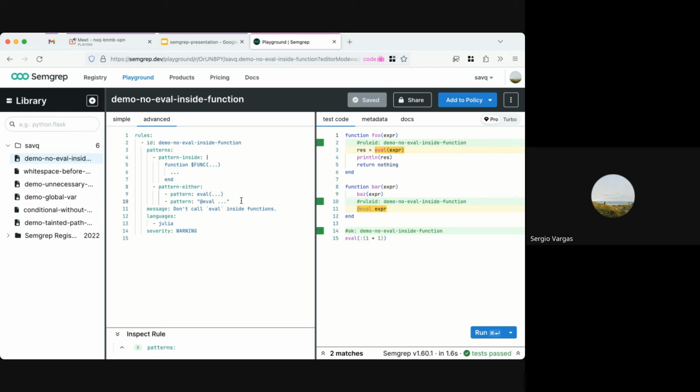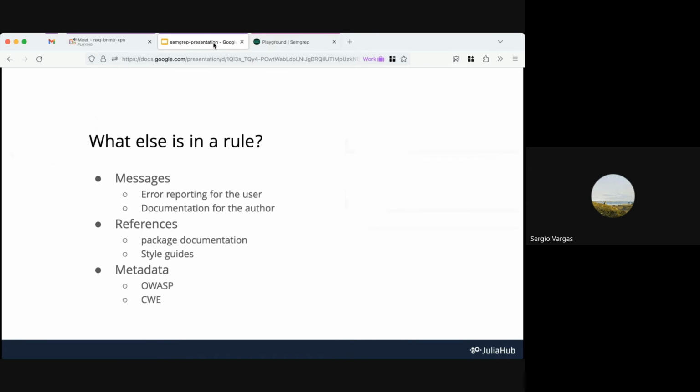Where was I? Here on the test, we can see that Semgrep finds the eval calls inside the functions, but the eval on the top level scope works just fine because it doesn't match the first pattern. It's not inside a function body.